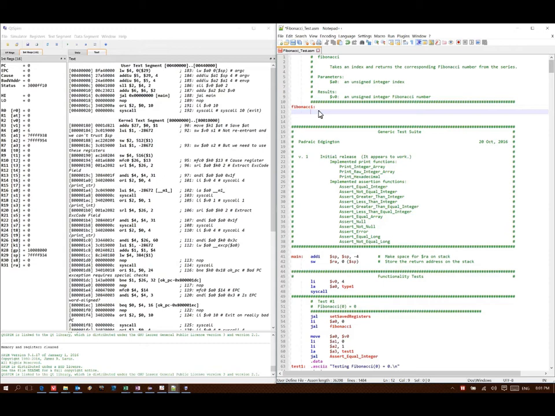So my function will expect to get its parameters in A0 through A3 because that's where parameters are always found. This time I only have one parameter, so it's in A0. It's going to be some unsigned integer index because negative numbers don't make any sense for Fibonacci. And when my function is done, my result will be some other integer for a Fibonacci number. And my result will go in V0 because that's where results always go.